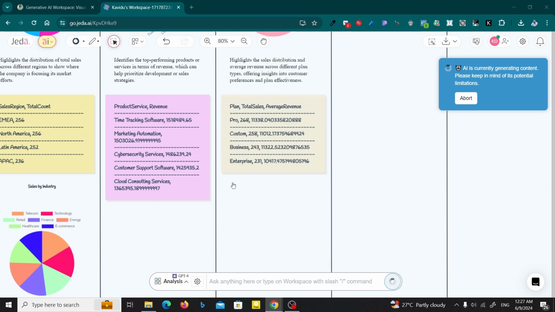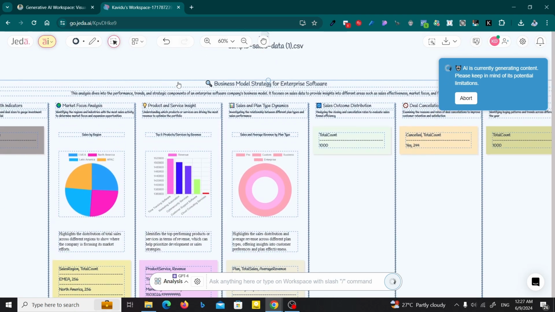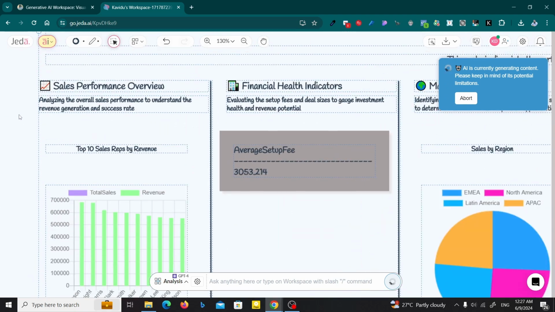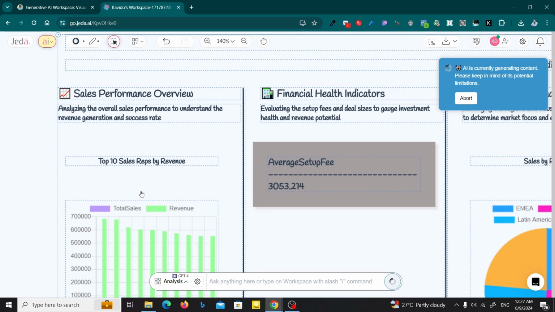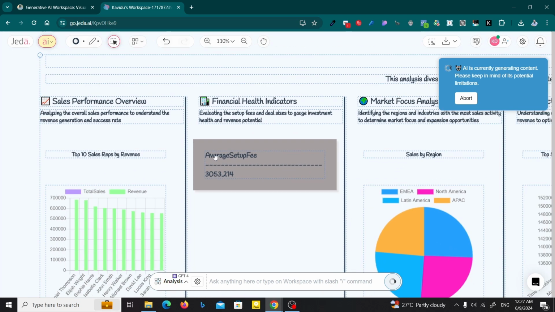Wow, actually you can still see the progress there, and wait until it ends. Wow, so this is great, right?